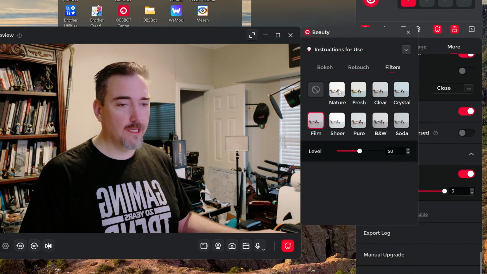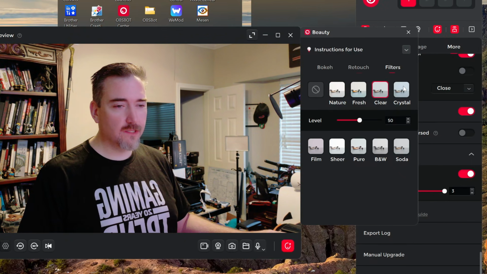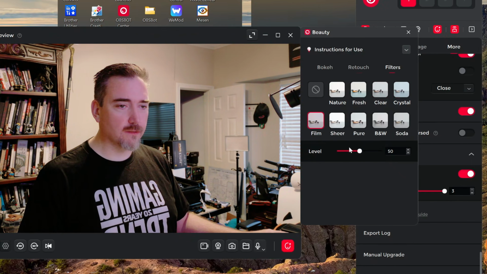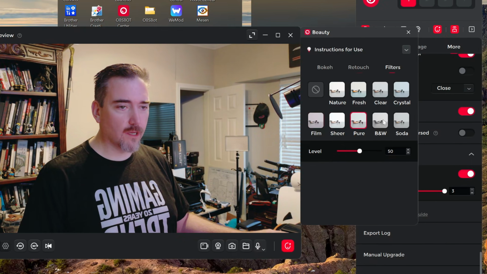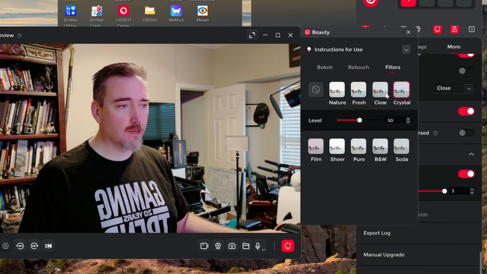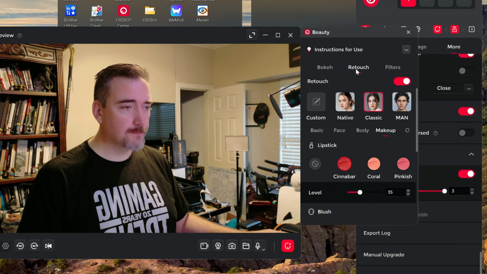Filters. So these are filters for the light levels and color levels. These are kind of the filters that you would apply maybe on a camera or in post-production, where you can get a different look. Some of these are better than others. Black and white, soda, whatever that means. And you can obviously turn these up to a ridiculous level as well, which is going to give you the most extreme result. And that being the natural one.